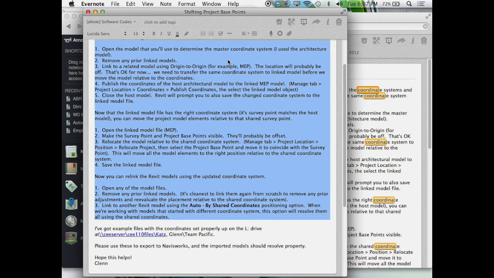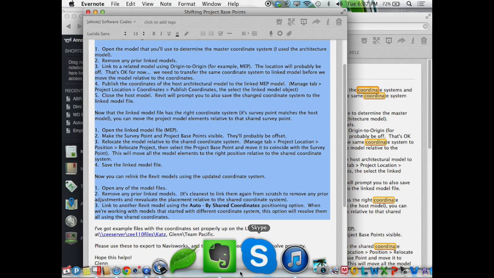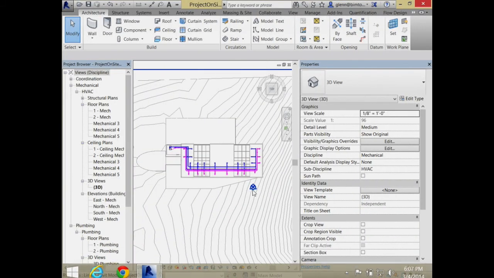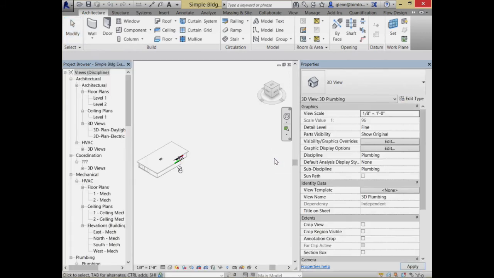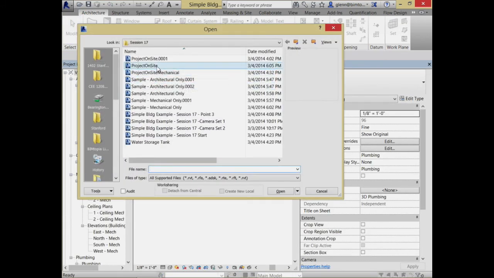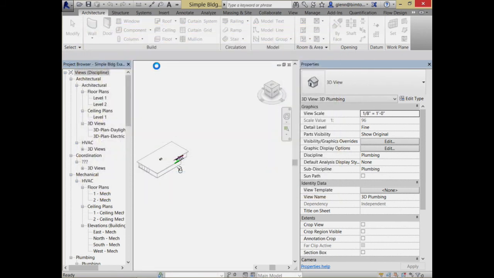Using origin, you want to make the... okay. Let's see if I can put that all to work for you. I always have to go back and review this because it's confusing to me too in terms of how it works. Let's go ahead and not save that for right now. What I'm going to do is go back and open up your on-site file.